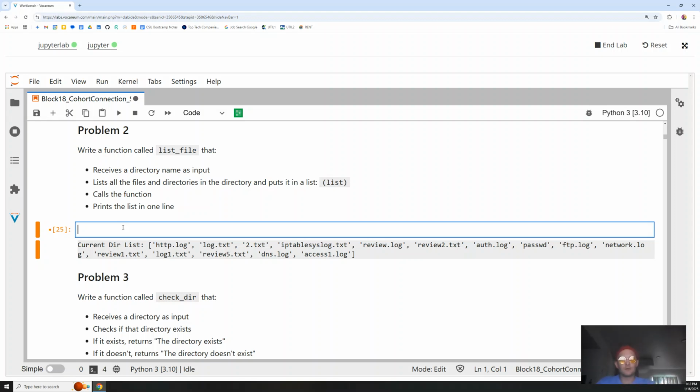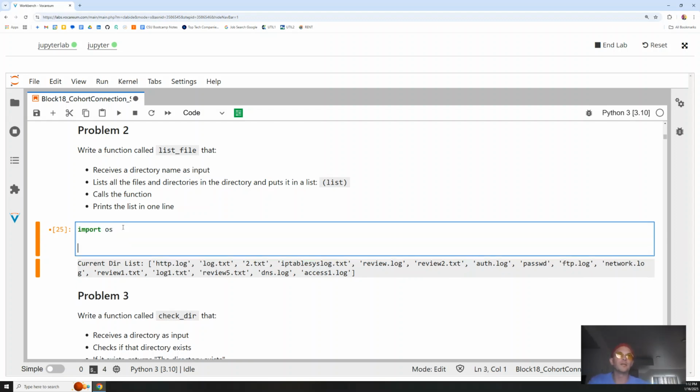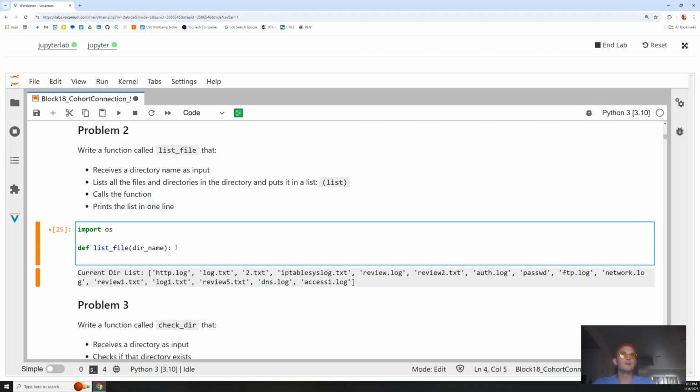Write a function called list file. Let's import OS as we would do normally in a new script, a new .py file. It receives a directory name as an input. We've got def list file, receives directory name as an input. We'll call it the same thing, dir name, and then lists all the files and directories and puts it in a list. Okay.